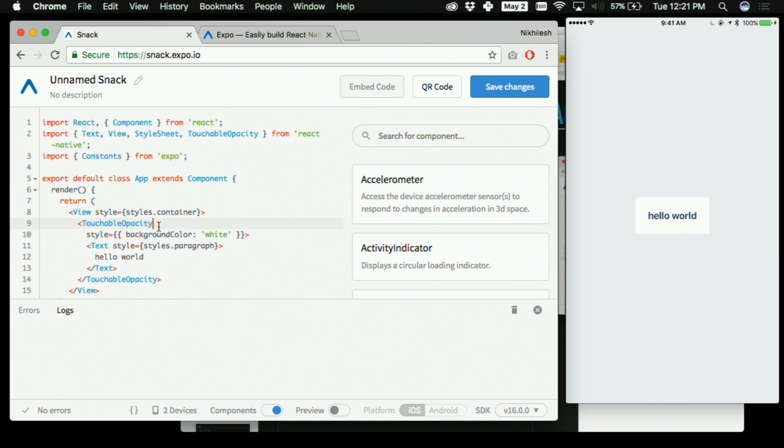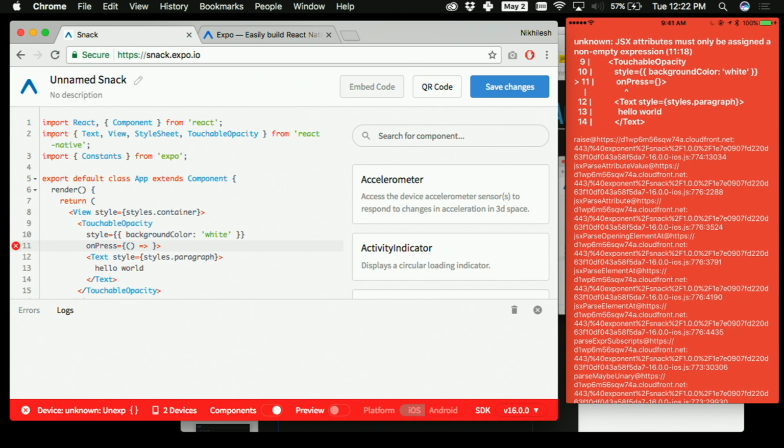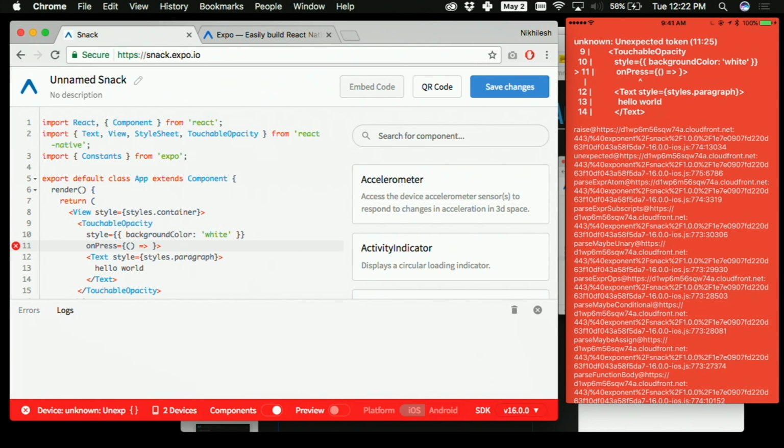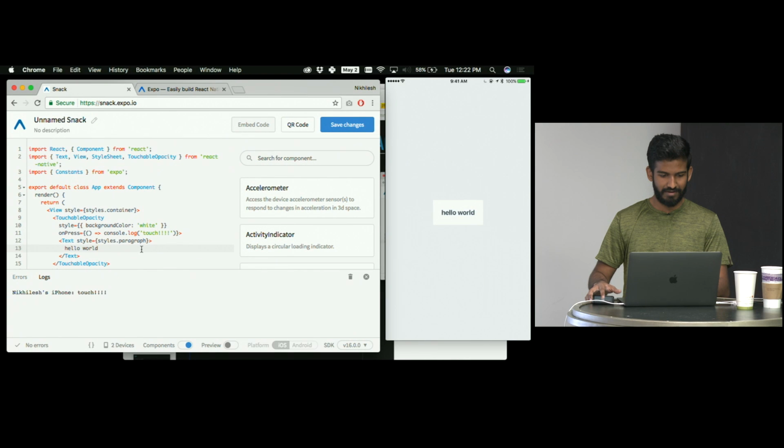These things that follow the name of the component are called props in React. It's similar to HTML attributes. We're going to add a prop, which is a function that would be what to do when you touch it. That prop is called onPress for TouchableOpacity. That function syntax you see there is a lambda anonymous function definition in newer JavaScript. We're just going to log touch, right? And so when I touch it now, you can see that.